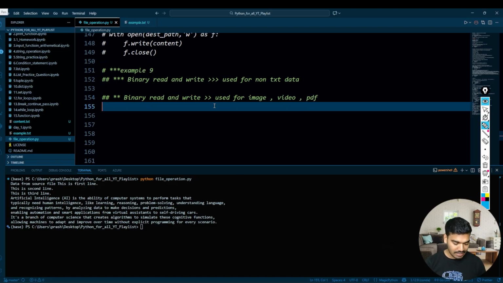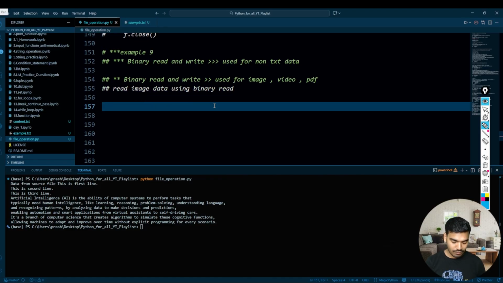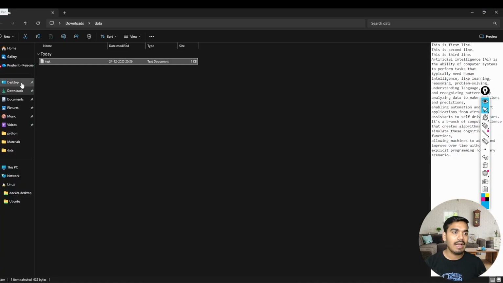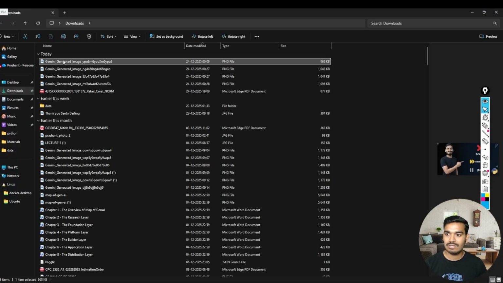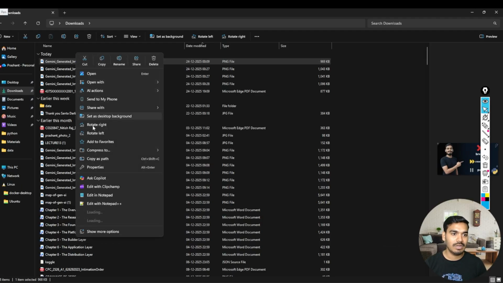So now let's try to read image data using binary read. For that I need the file path of the image. So img file path. I'll go to the download directory, and over here I have some images. This is one of the images. I will copy the path of this.